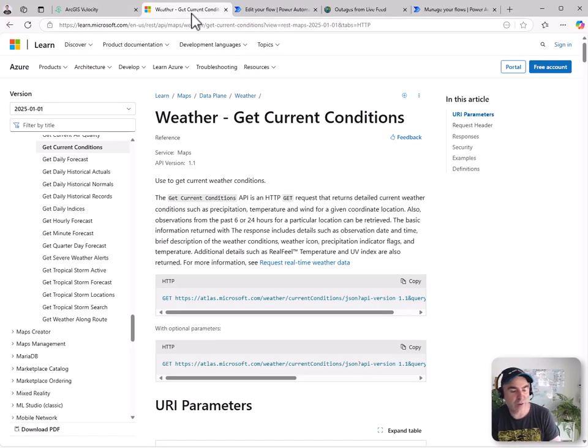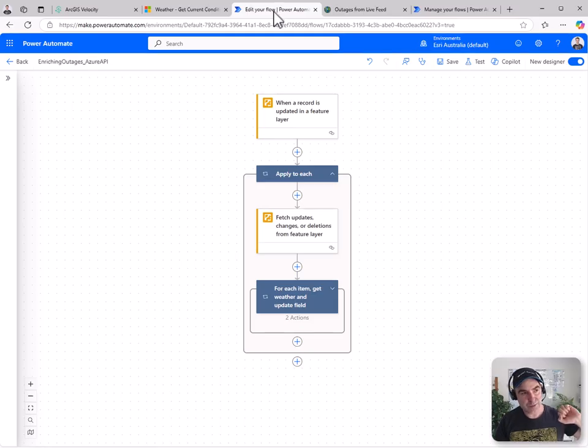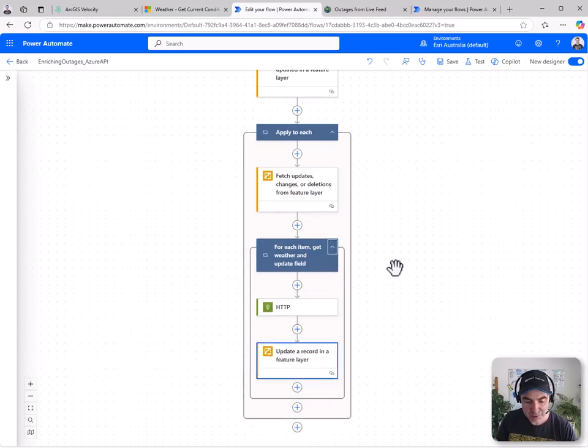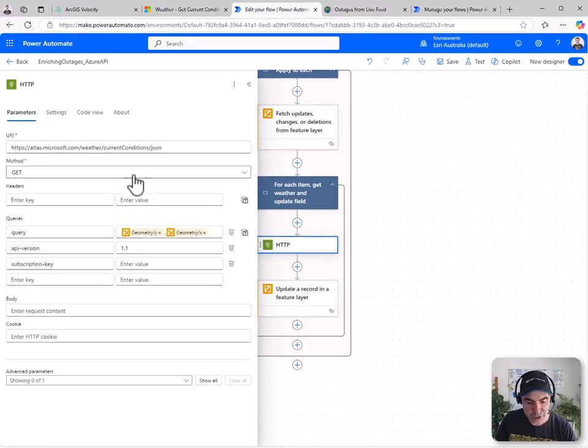There's a variety of weather APIs that are out there. The one from Microsoft is particularly good and very easy to work with. As Velocity creates new records and updates records in my outages layer, it triggers for this Microsoft flow to run. What this flow does is gets each of those records and essentially bounces it using this HTTP action off of the weather API of your choice.